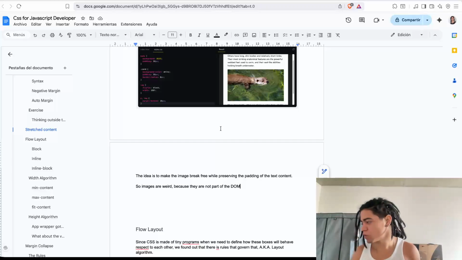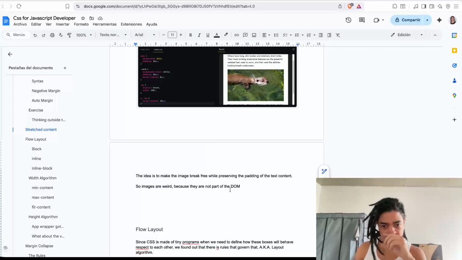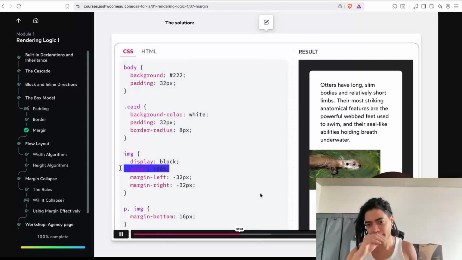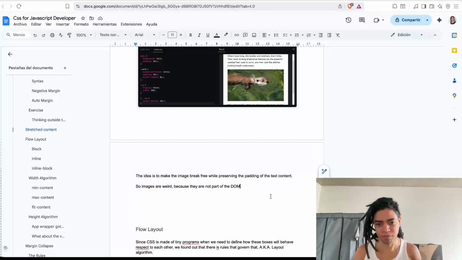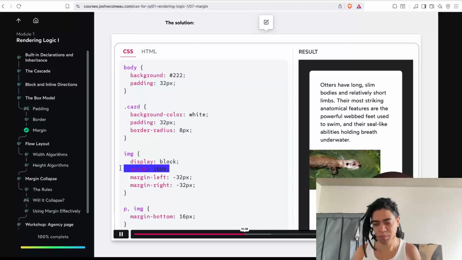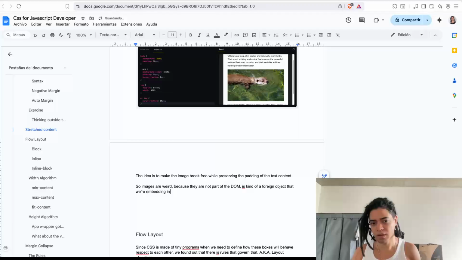So images are weird because they're not part of the DOM. The image itself isn't part of the DOM. It's kind of a foreign object that we're embedding into the DOM.